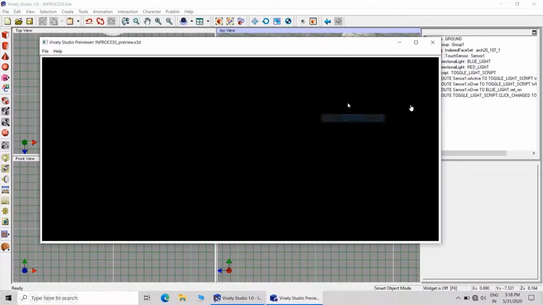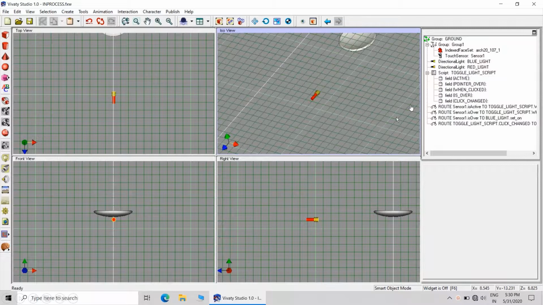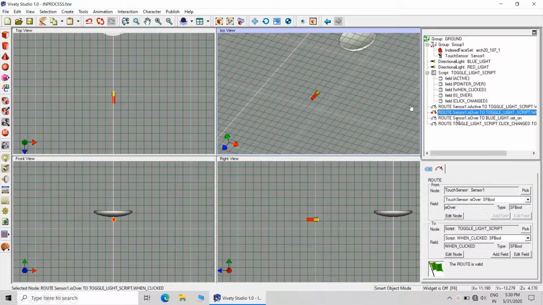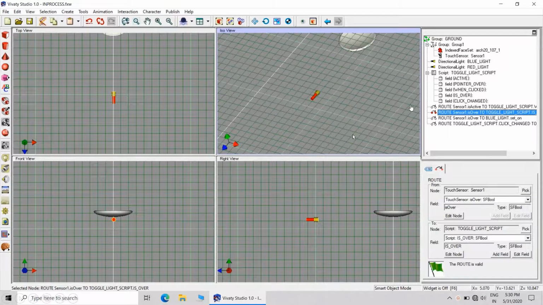I think here you will not get the view. We have to export the file, then only view is possible. Here I have made some mistake actually. It should be is over. So I have rectified this mistake.